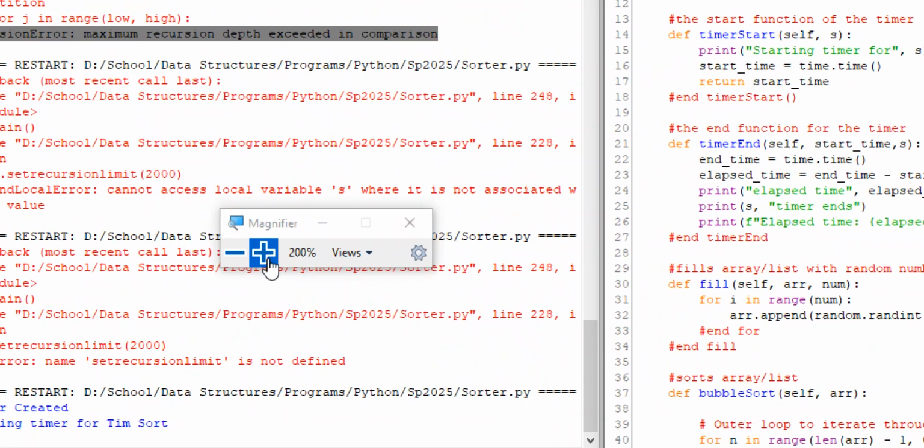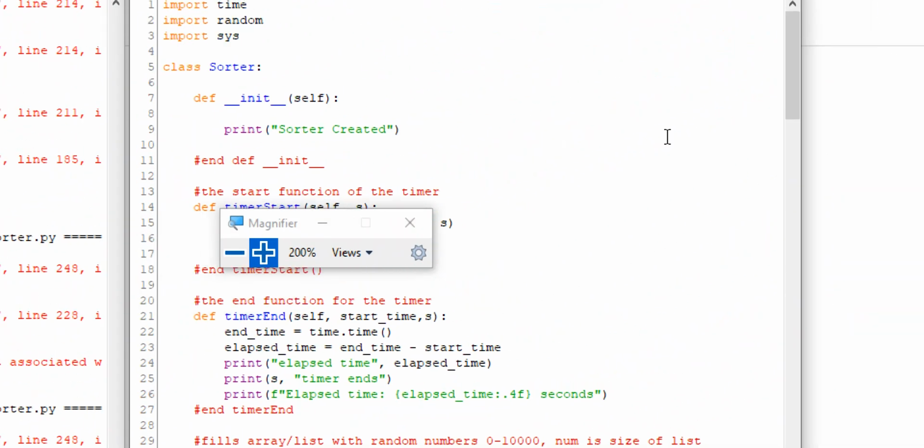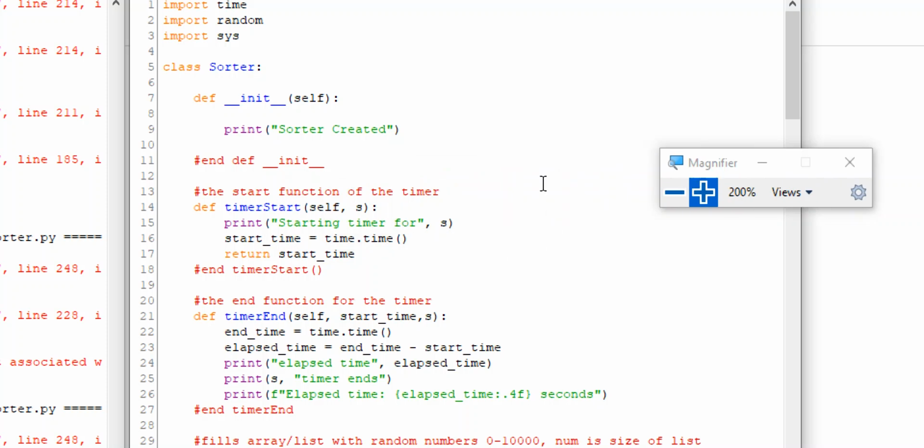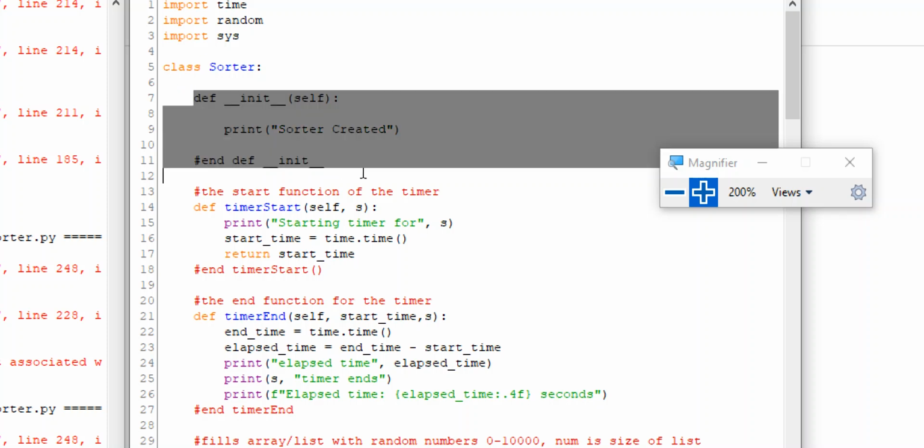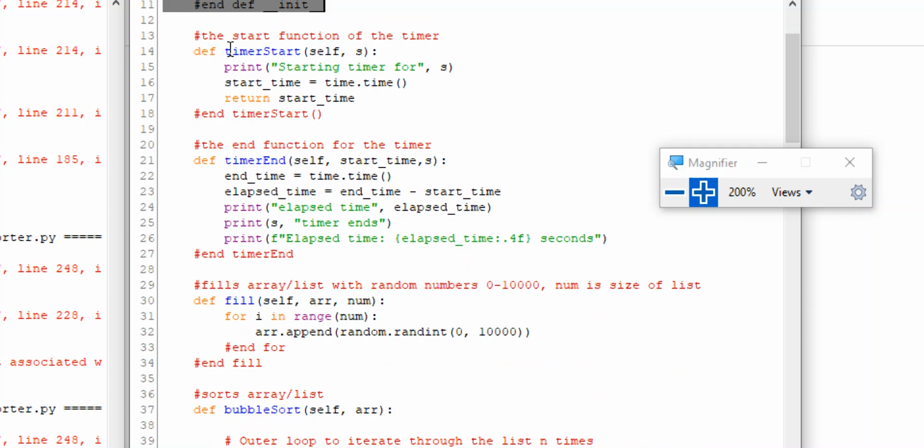But our code, as of right now, from start to finish of our sorter. We have our imports for timer, random, and sys for that set recursion limit. I have a class Sorter, and I have my constructor here. We go down a little further, I have my functions.